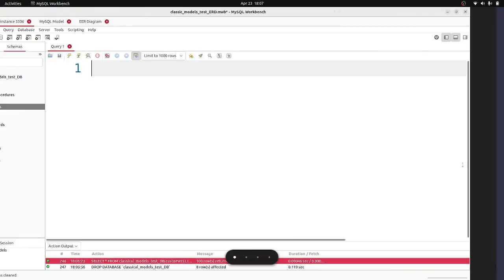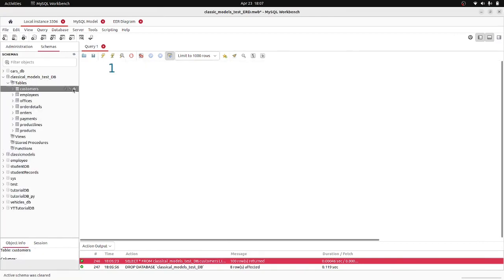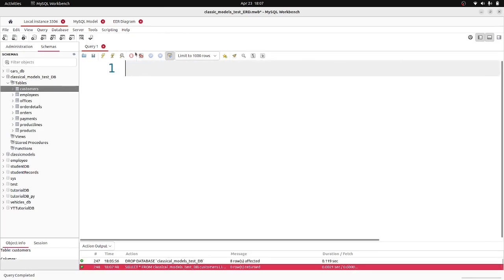Because if you look at the database right now, we have classical models test DB, and if you go under tables and look, each table is basically empty, right? We have nothing inside of each table. So now we want to fill each table with information. You're going to get this information from a CSV file, and this process of filling empty tables with data from a CSV file is called backfilling. So let's apply backfilling and fill all the tables that are empty right now. Okay, so let's get to it.